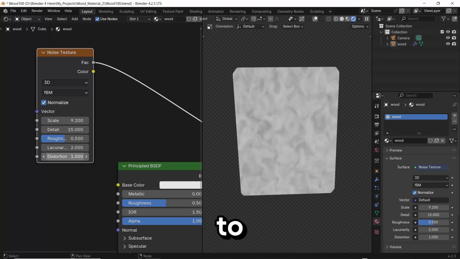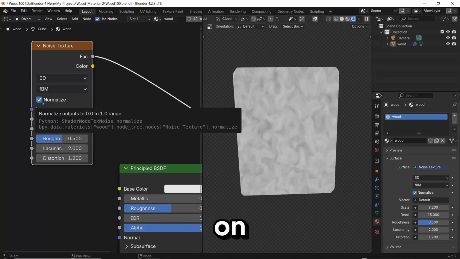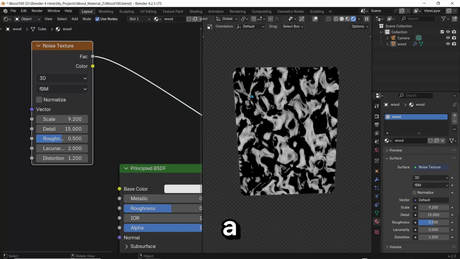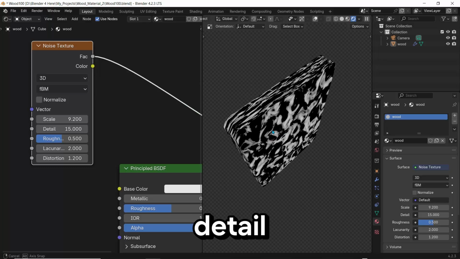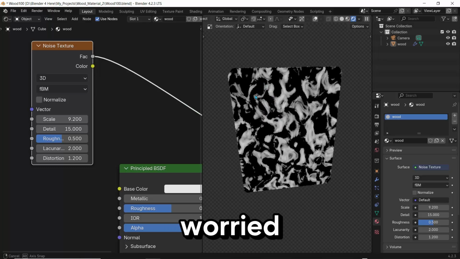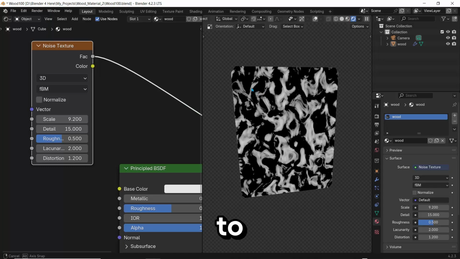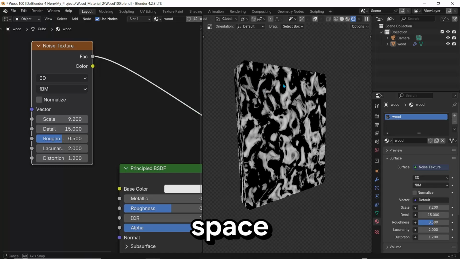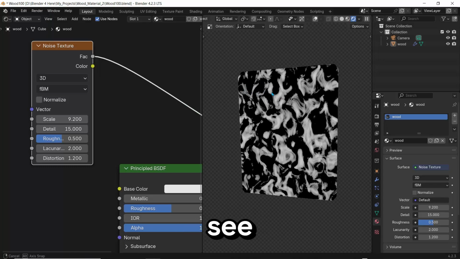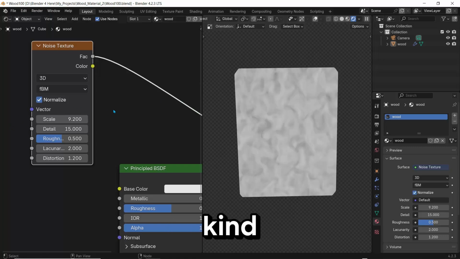So I'll set this to 1. Let's try 1.2, just like that. I like how that is. And we'll leave the normalize option turned on. If we turn it off, you can see we get a very rough black and white detail. There's some stretching here, but we're not worried about that right now. To get rid of that, we might use the object space, but we can actually see that. So I'll leave normalize on, and I kind of like what that did.